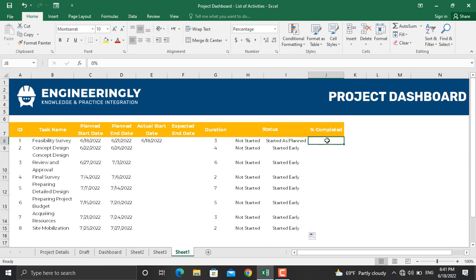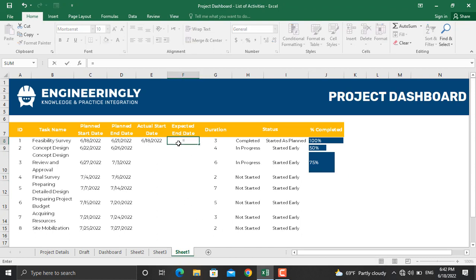Now if I update the percentages, make this 100%, and let's make this 50% and make this, for example, 75%. As you can see, these numbers will change. Besides that, for the expected end date, I'll write down equal sign actual start date plus the duration. At the same time, for example, if this activity starts at 22nd June and I make it 21st June, as you can see, it will be started early. And if I make it, for example, 23rd June, it will be delayed.